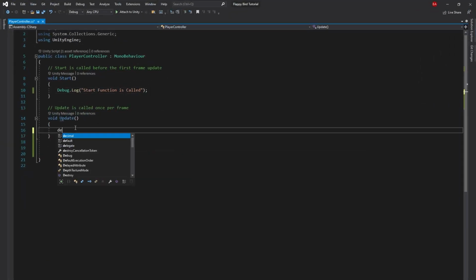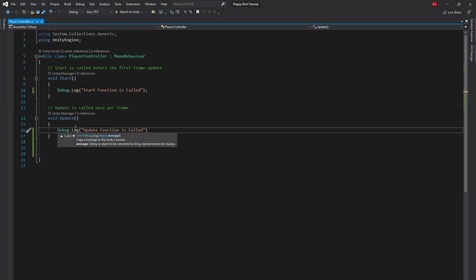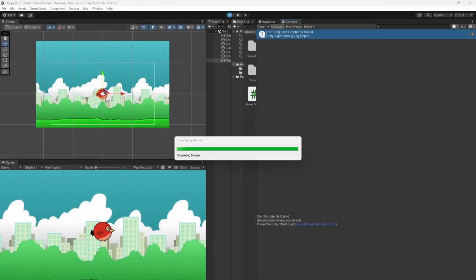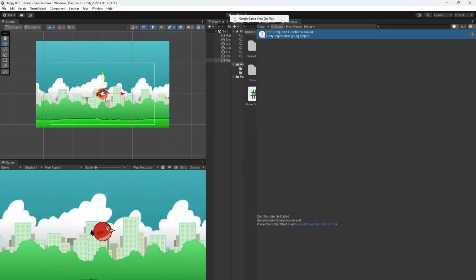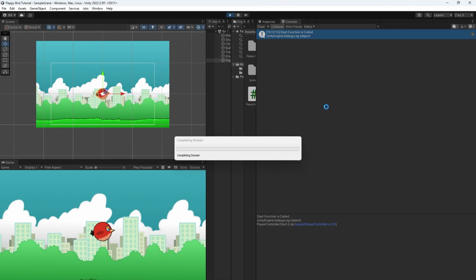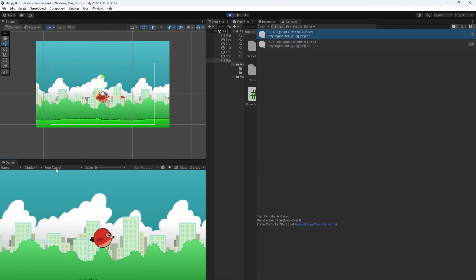There is no direct way to see how the update function is called, but you can definitely make a Debug.Log and say the update function is called. When I press play, you will see that the update function is called every time. If the game runs, the function is called. You can see it is incrementing now.